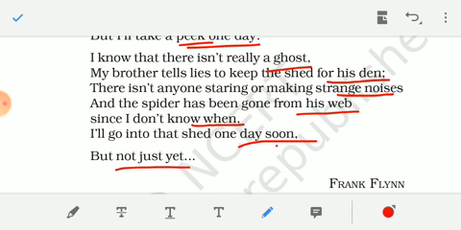So here the poet says that I know that there isn't really a ghost. He knows that there is no ghost. Okay, there is no ghost. My brother tells lies to keep the shed for his den. So here he says that my brother only lies to me because he wants to go there and work there safely, so he doesn't want me to go there.